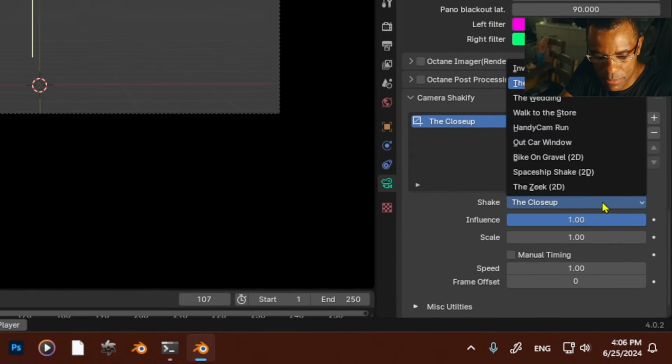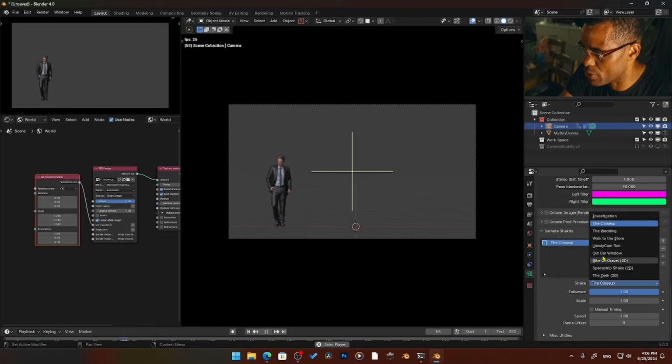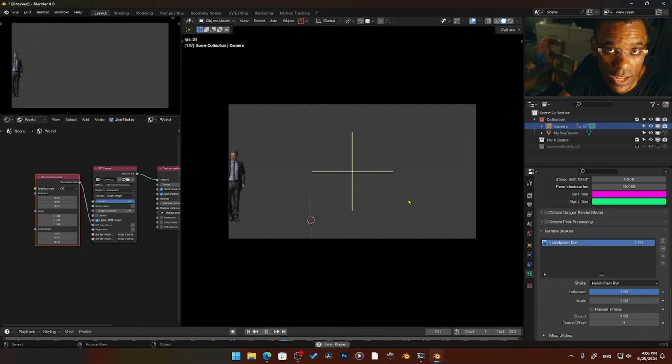We've got different types of presets. Really cool just to have. So something that you definitely want to have on there. Camera Shakeify from Ian. Now, the next one that I like to use is Blenderkit.